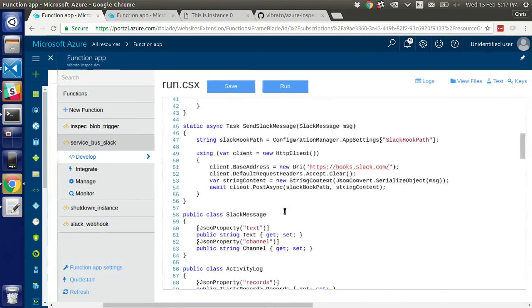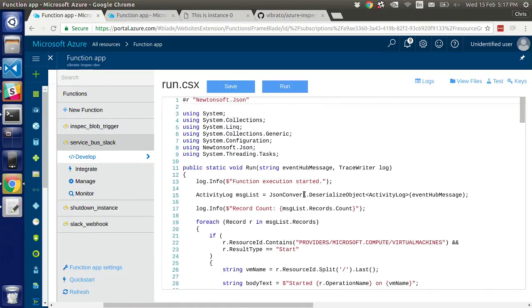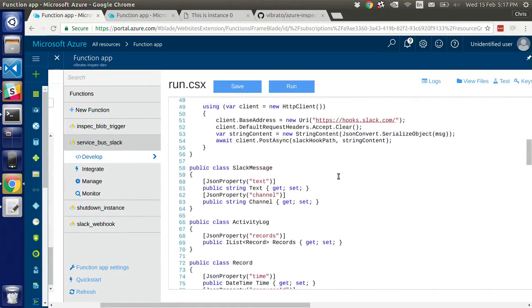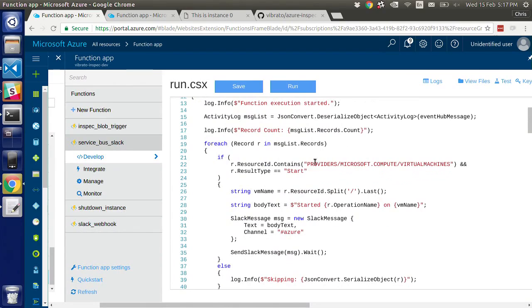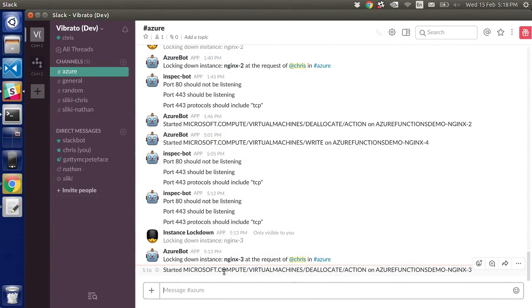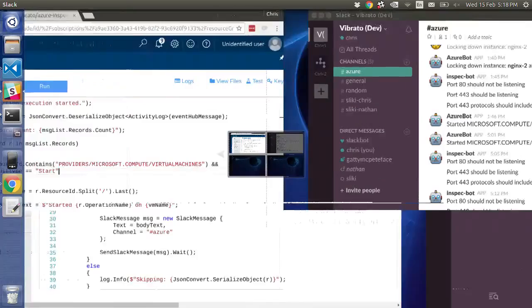So we can hook into the same sort of system with the Event Hub. It's going to give us a JSON message, and we can parse that to do whatever we want with it. This one we're only going to look at virtual machines, and it's going to let us know that we've started a deallocate action on this virtual machine. Okay, so is that plugged in directly from the Event Hub? That's going from the Azure activity log through to Event Hub, which is then coming into a queue that the Azure functions are triggered from.